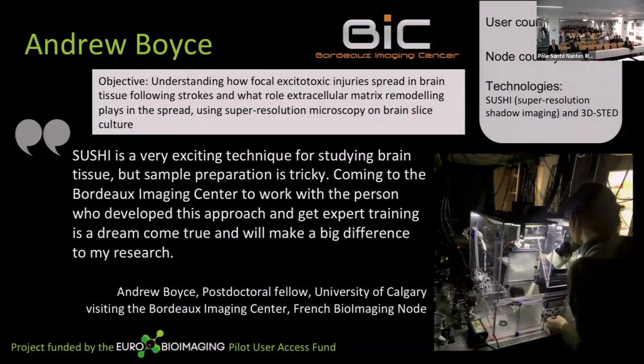And these are the quotes that you should be using when promoting France-BioImaging with a national roadmap, but also in Bordeaux.